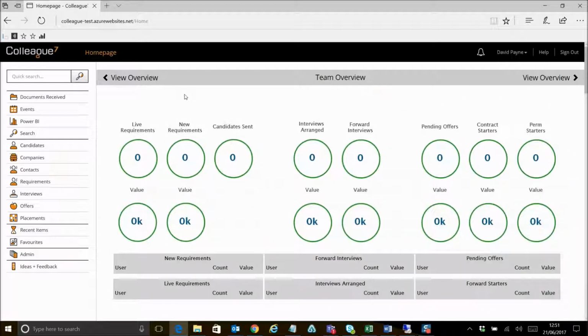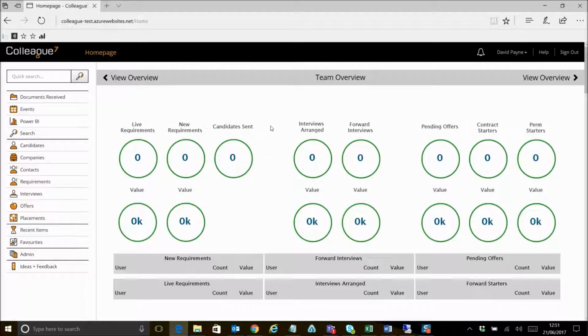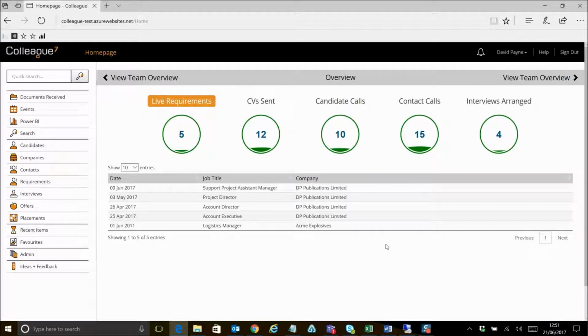As part of the team overview page, this is a broader overview based on the user's team and/or the company, based on how you've got it set up. But this will give you an overview of all of the requirements that are in situ, all of the interviews that are set to take place, pending offers and placements as well, and their forecasted value. You also then have access to the associated records within the tables beneath. So the idea is that you've got the user overview in terms of related records to that user, and team overview in terms of what's going on with the team, and that's the landing page to Colleague 7.